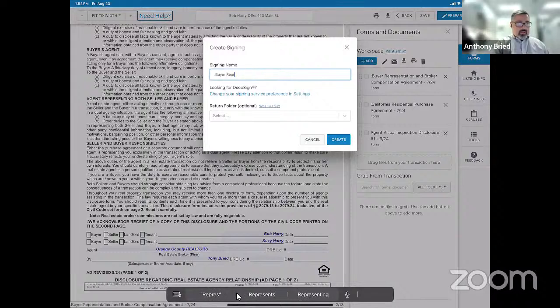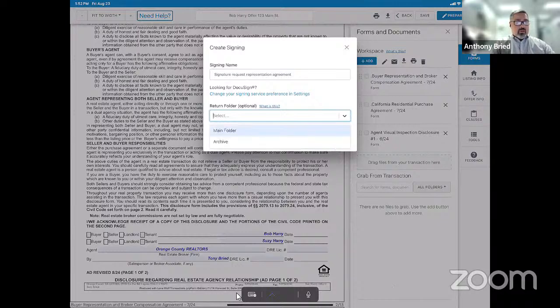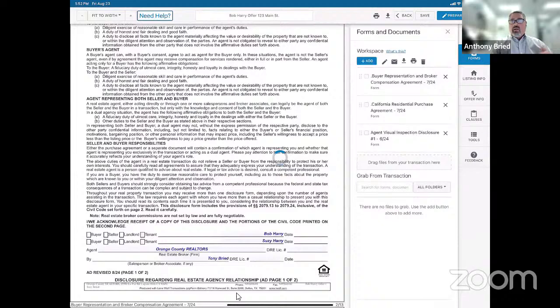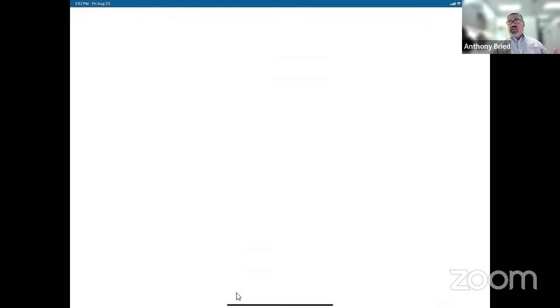I'll just, excuse me, signature request representation agreement as an example. I'm going to ask the system to return the documents to the main folder of the transaction. Now, when I go to create, very easy, very cut and dry. Hopefully here, Authentisign is going to open up.